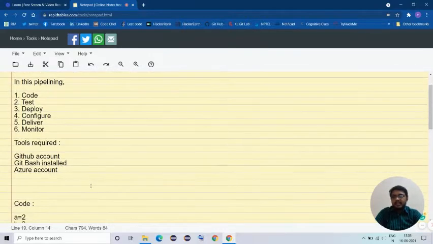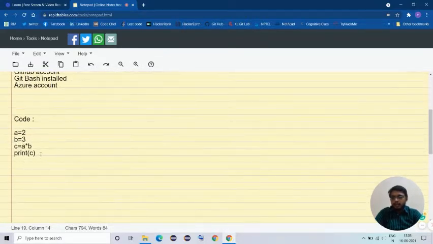First of all, let us take a simple code. I hope you know this is a simple Python code. Here A is 2, B is 3, C is equal to A star B. I'm just multiplying two numbers. Now, I'll be taking this code.